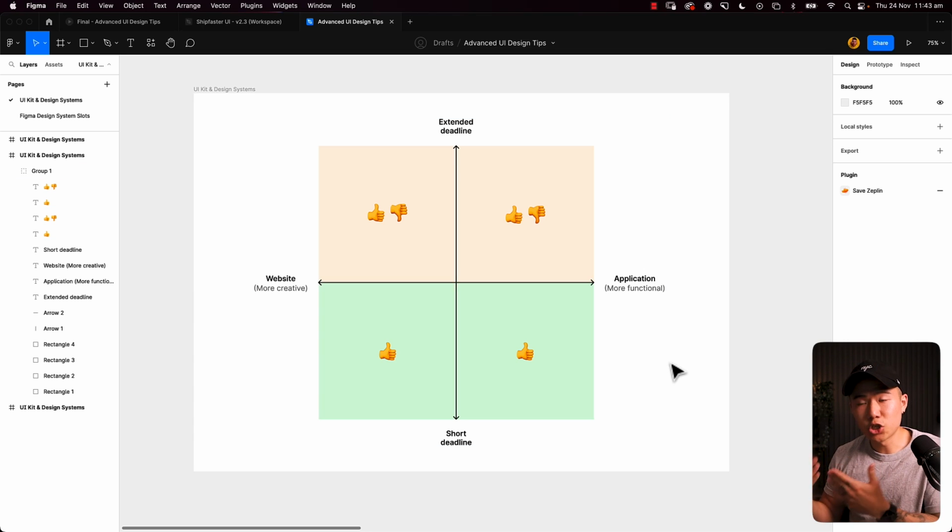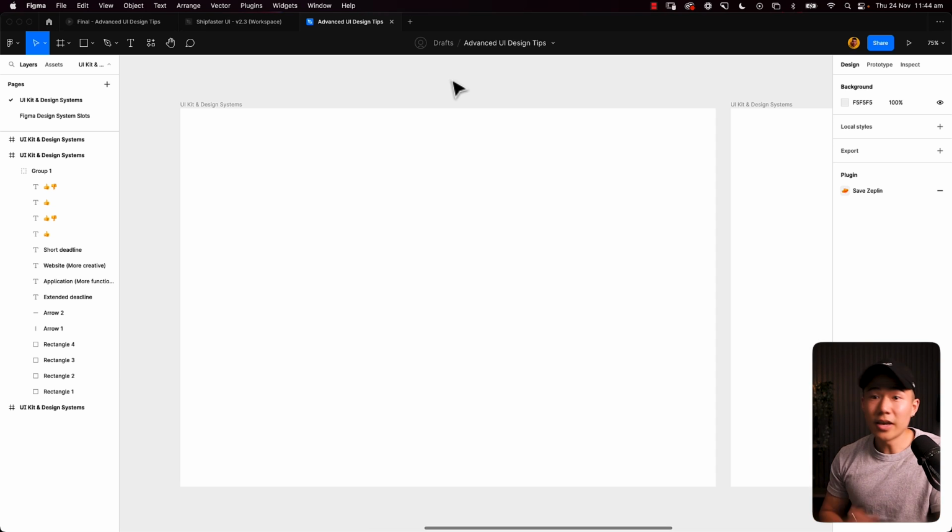Now, when it comes to having a short deadline, whether you are working on a website or an application, I think it's time to consider using an existing UI kit or a design system, because it would definitely help speed up your process. Now, here's a quick example. I've already connected my Shipfaster UI design system and UI kit to this project.